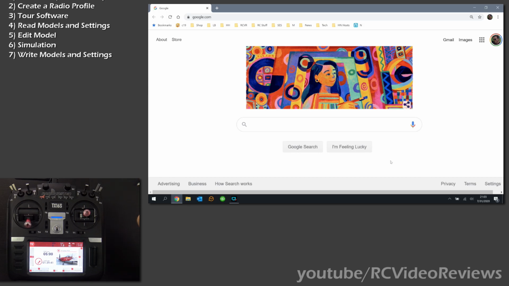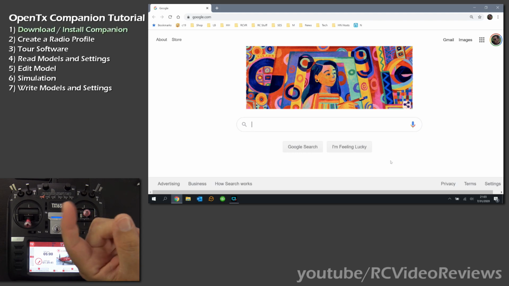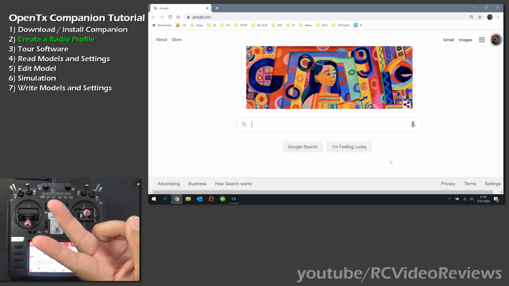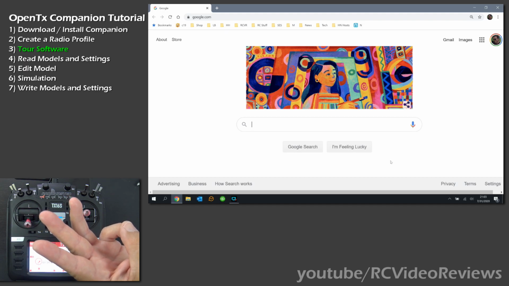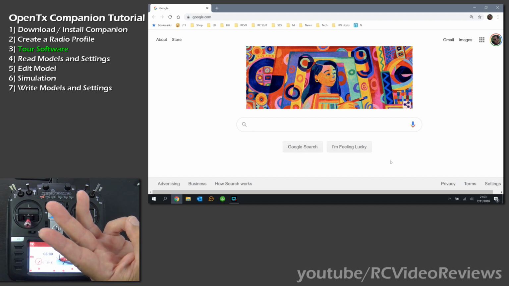So there are 7 things that I want to accomplish on the video today. Number 1, we're going to download and install OpenTx Companion. Number 2, we need to create a radio profile. Number 3, we're going to take a little tour of the software. I'm going to show you what all the buttons and knobs on the software do.